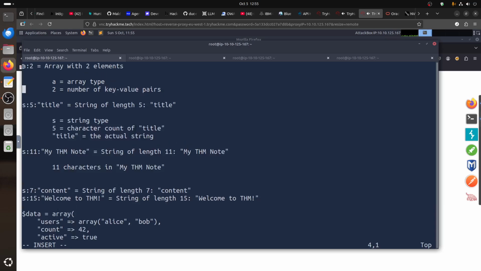Now you can go on to understand what this means. If you look, for example, at a:2, it's an array with two elements. The a means array type, and 2 is the number of key-value pairs. Then s:5, where s is for string, usually, and i for integer, and 5 means the title is a string of length 5: characters 1, 2, 3, 4, 5. Then the actual string, the title. Then another one, s:11, because this is my note content, that's 12 characters, 1 2 3 4 5 6 7 8 9 10, string 11.